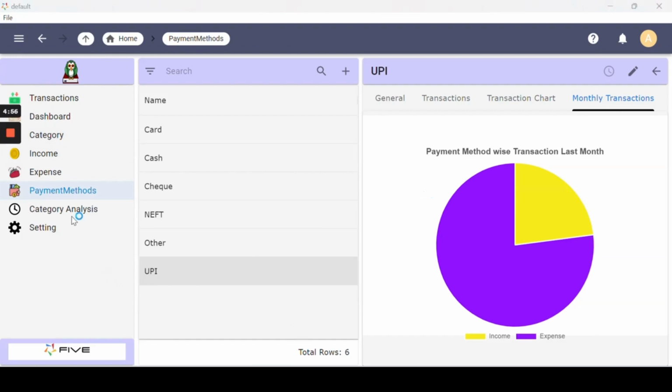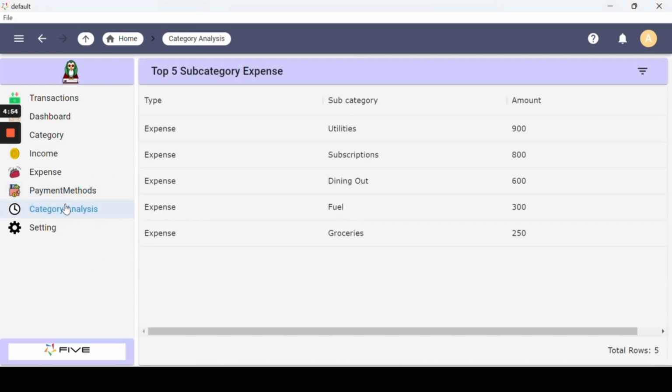So now let's see what category analysis is. In category analysis, you can get your spending habits for the particular category, subcategory. And here you can see that in utilities you spend 900 rupees, whereas in groceries you spend 250. So these are the top 5 subcategories where you have spent the money.